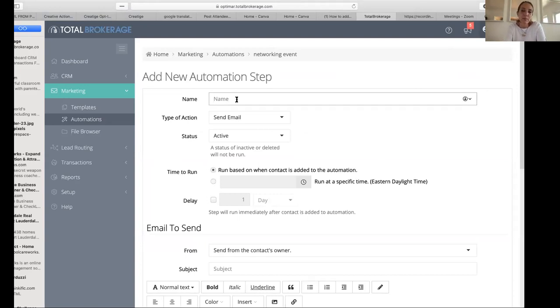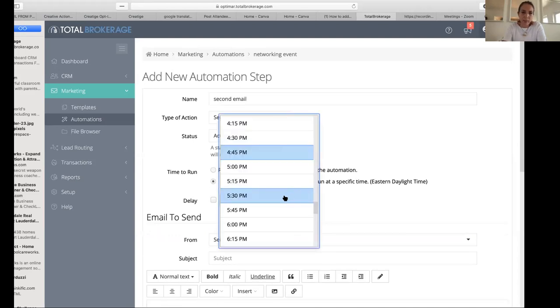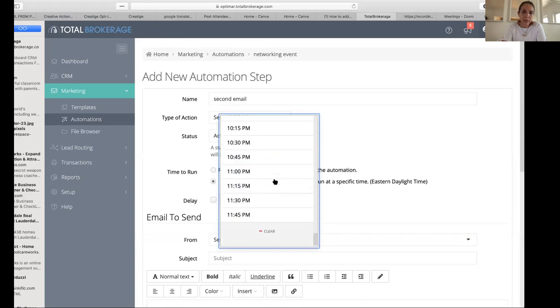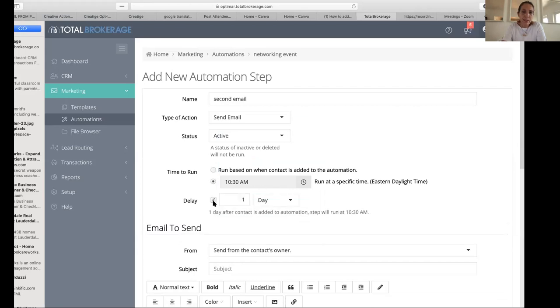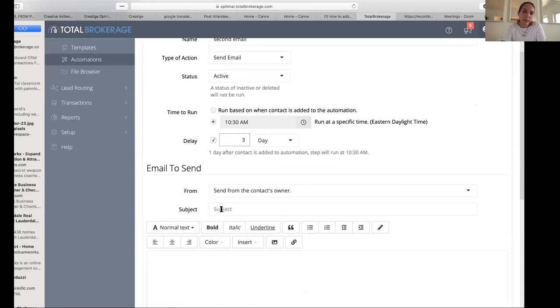So this is going to be the second email. I'm gonna send it again. I like the morning, so I'm gonna go again at 10 a.m. Where am I here? 10 a.m. or 10:30, doesn't matter. And it's gonna be a day after the contract going to the automation. No, it's gonna be 3 days. Okay. So again, here is like, how is your week going?